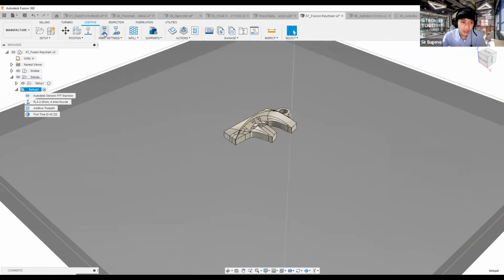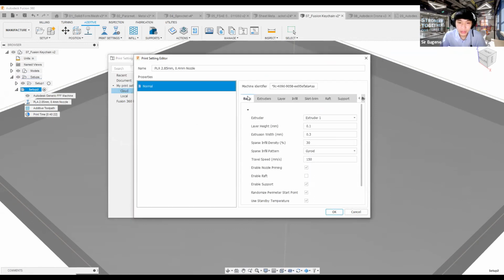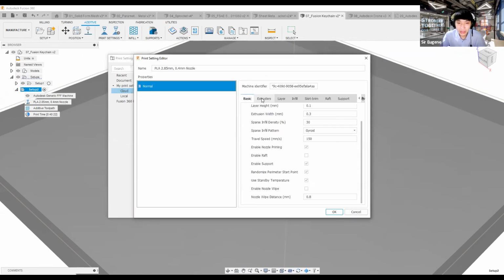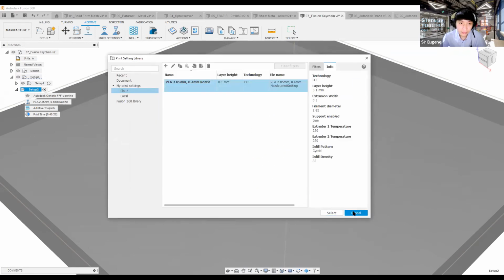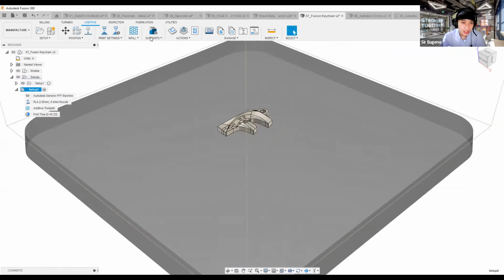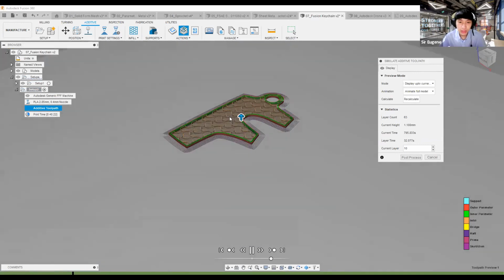Also, we can set our print settings, no? We can edit the parameters of our print settings, for instance our basic parameters, extruders, layers, infill, and so on. And then from there, if ever support is needed, we can do that as well. And then we can generate our toolpath, no? This toolpath, we can also simulate. As you can see here, as I play my toolpath, we will have a general idea of how this will work before we actually put it on our 3D printer.